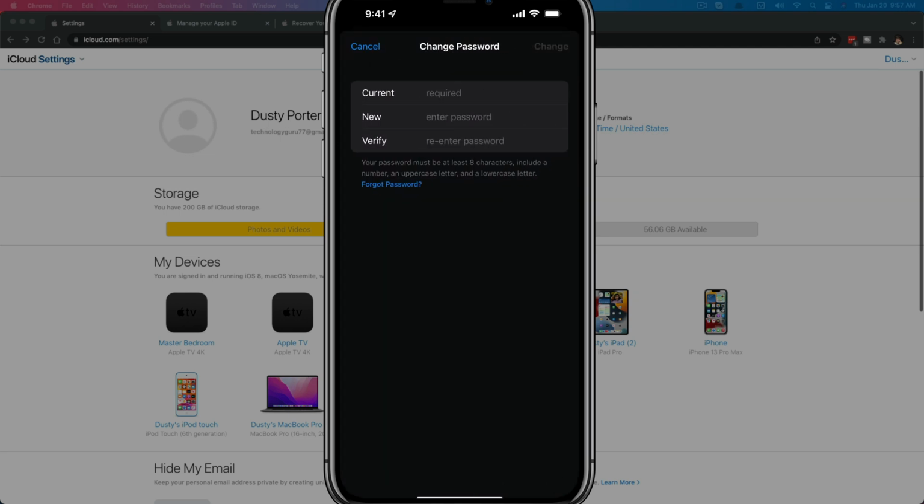Once you've gone through the two-factor authentication process and you are here at your change password, it's very simple. You just type in the current password and then go to new and then verify. Again, if you have forgotten your password, there is a link here, which is probably for most of you, where you tap on Forgot Password.